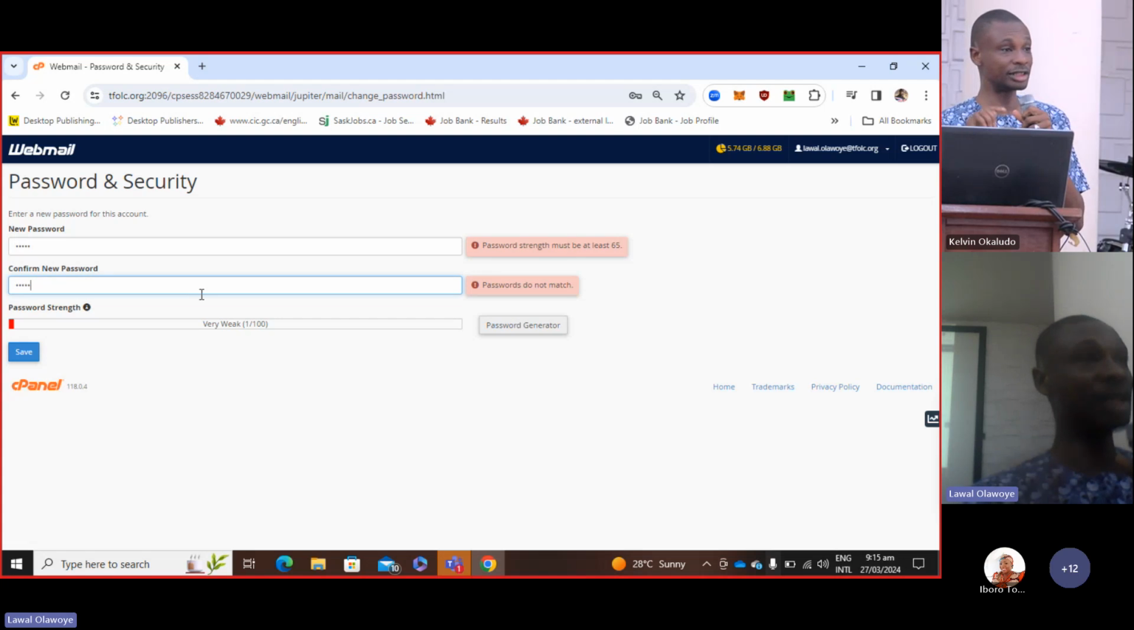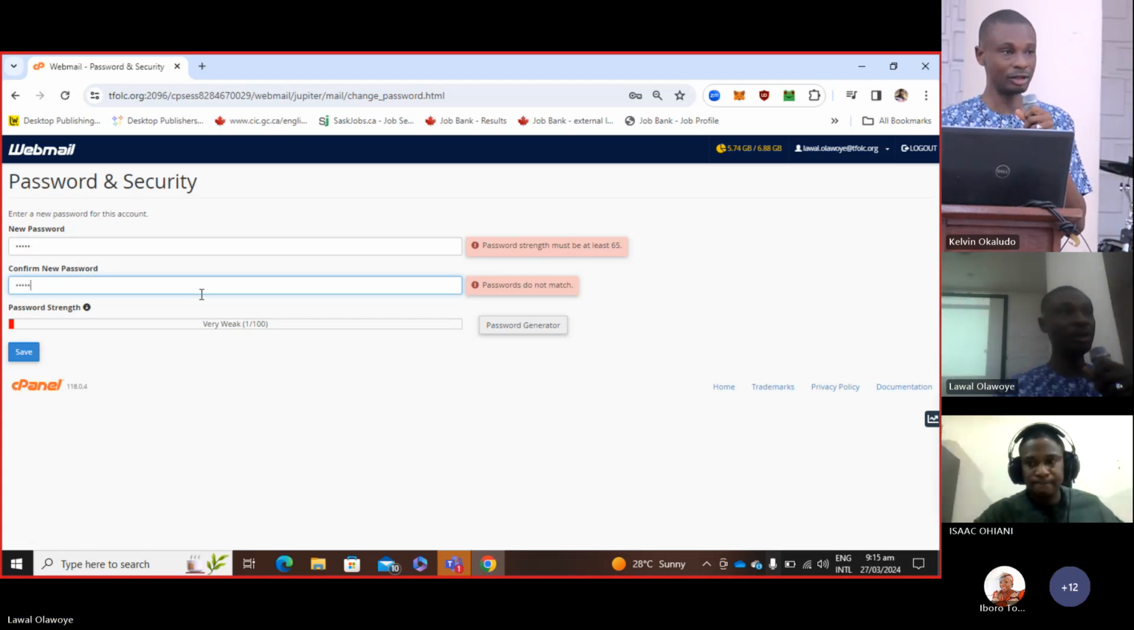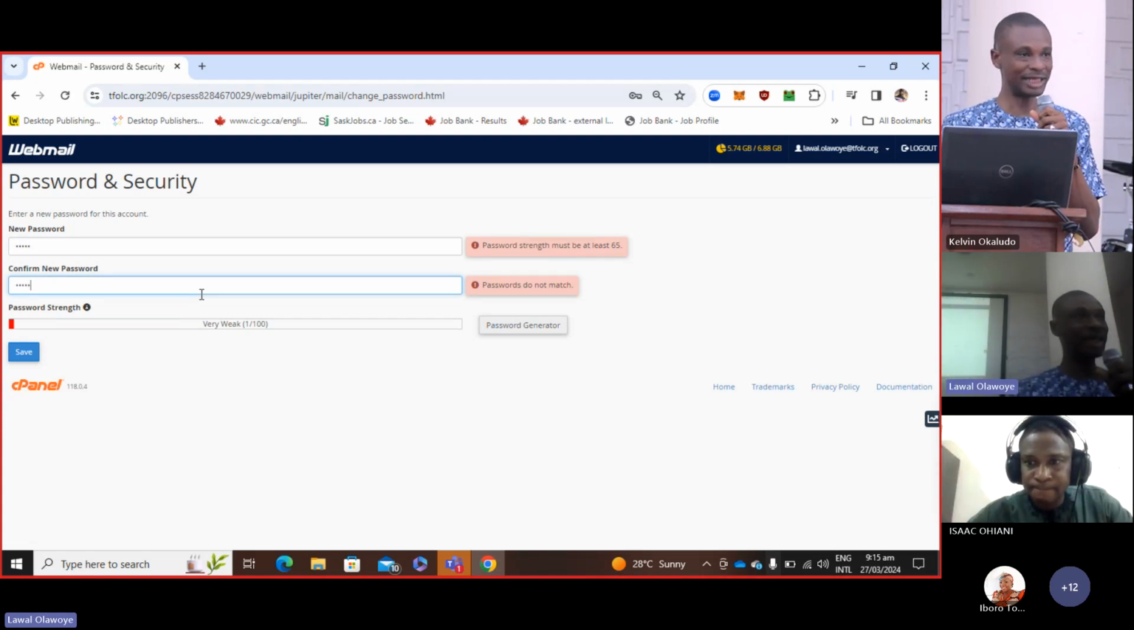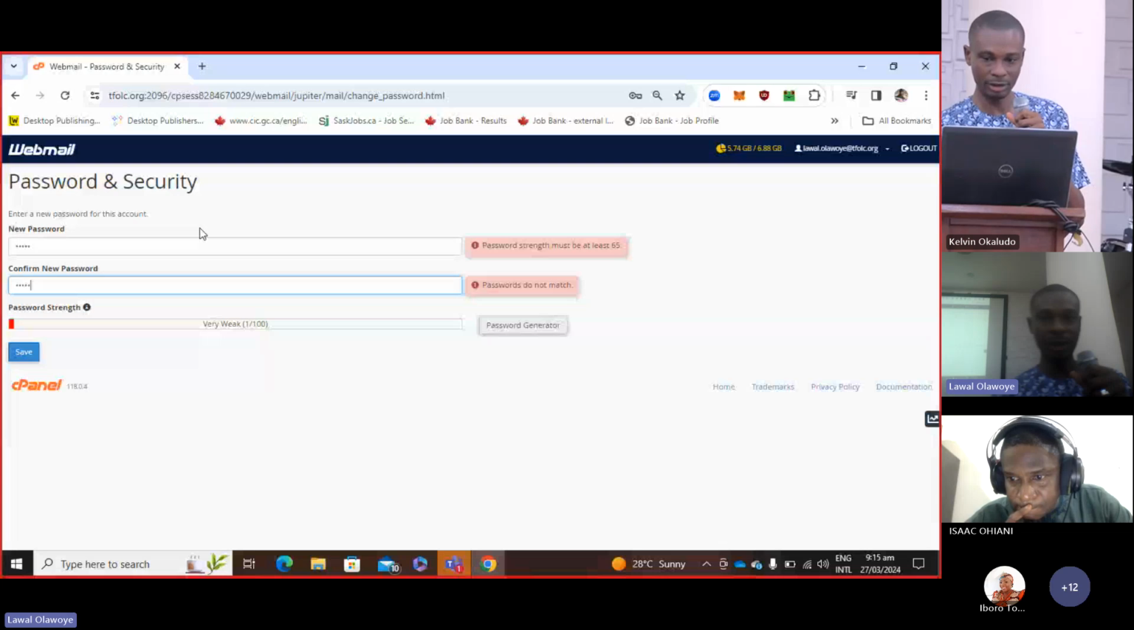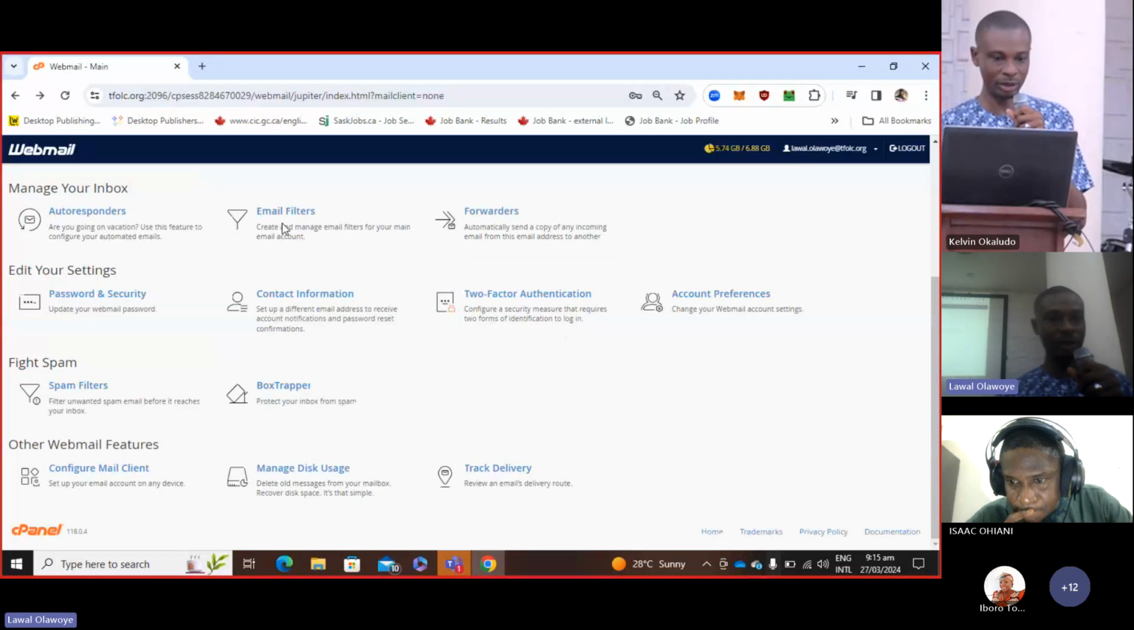The moment you click save, you log out of that account and enter with the new password that you've created. That means your password has changed by default. I don't want to change my password so that it doesn't deny me access into my mailbox.